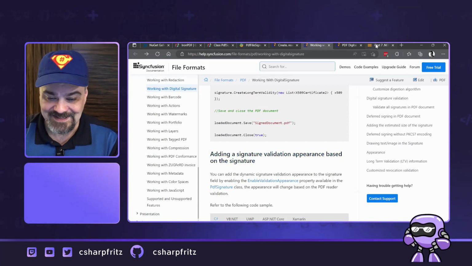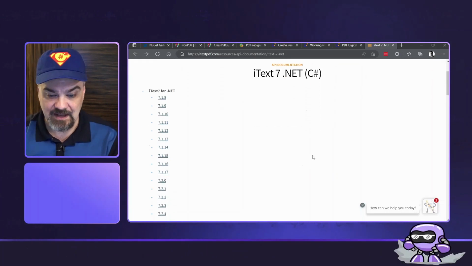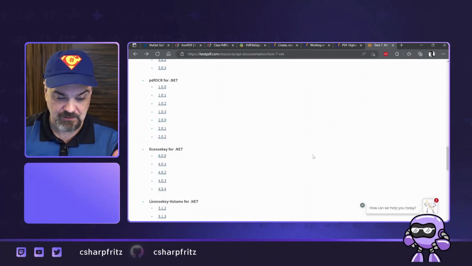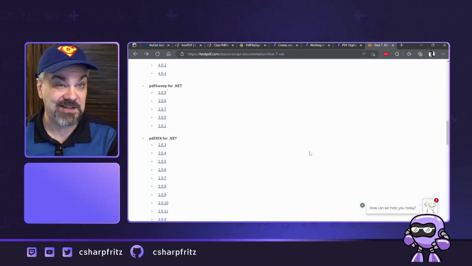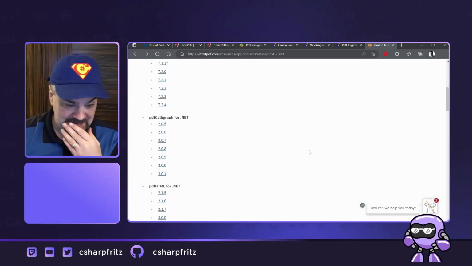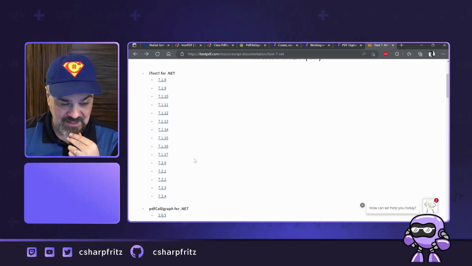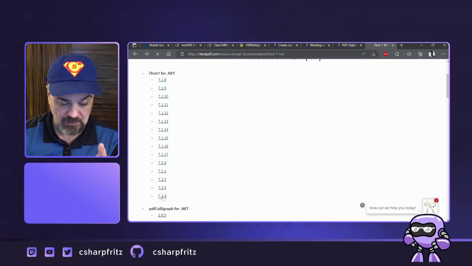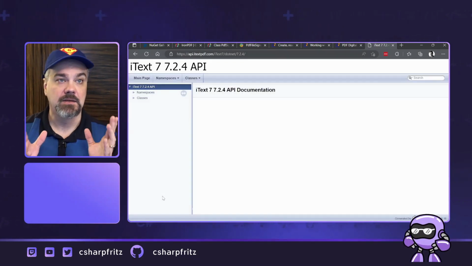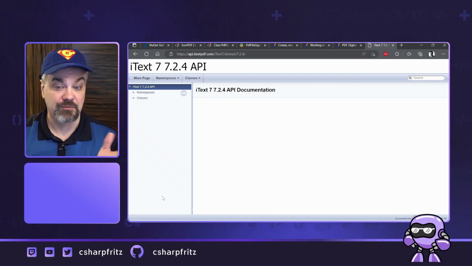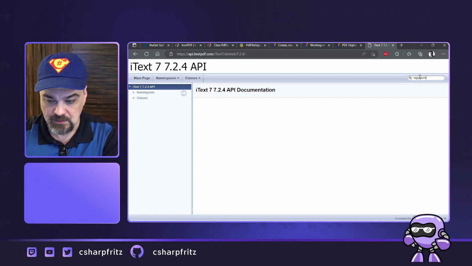Let's head over to iText. And iText doesn't have a welcome getting started thing here, but it does have, here's all the different versions for all the different libraries that we have. I think I'm on iText 7 for .NET. I think I'm on the latest one. So I'm going to go to that one. And I get this very generated user interface for searching through the APIs. So I'm going to search through here for signature.